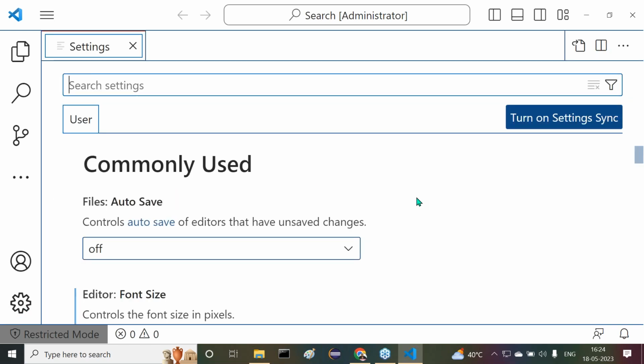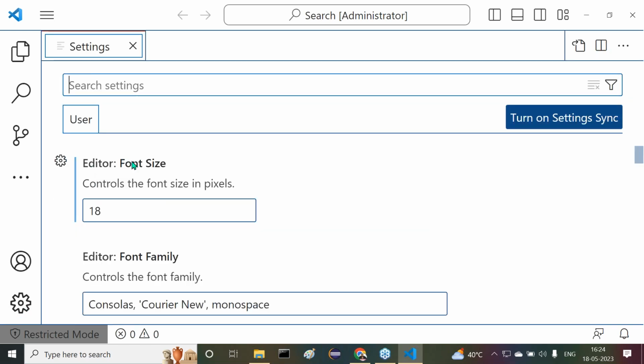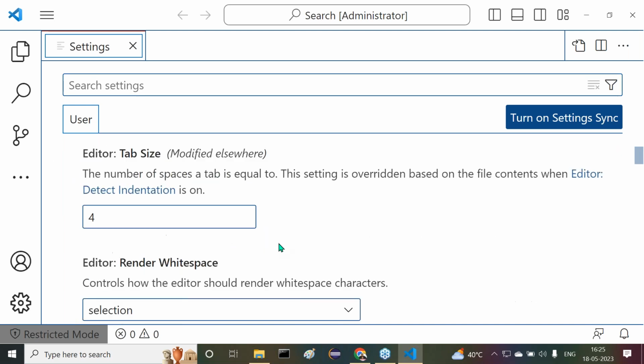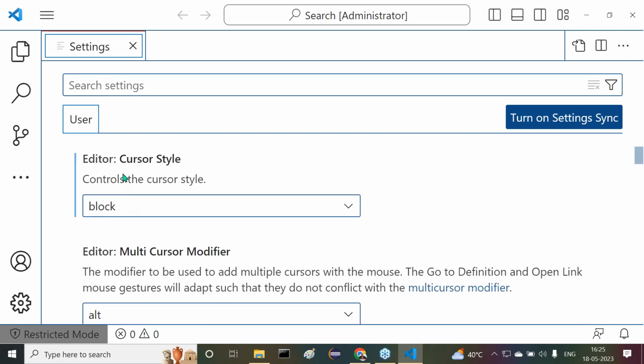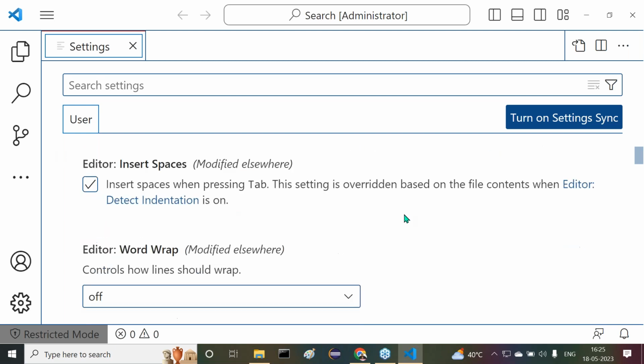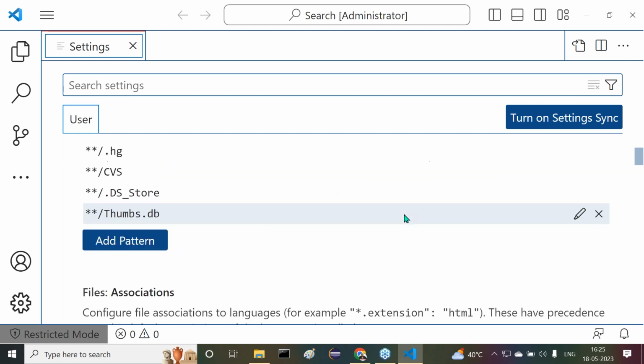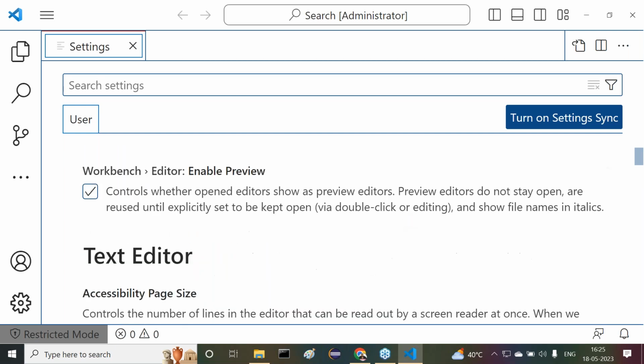In the settings option, what we require, we can go for it. Even font size 18 here, we can reduce. Font family. Then some other content here now. Turn on settings sync, maybe. Either cursor style, that's okay. Like this, if we scroll down, so many things exist here that we can utilize.